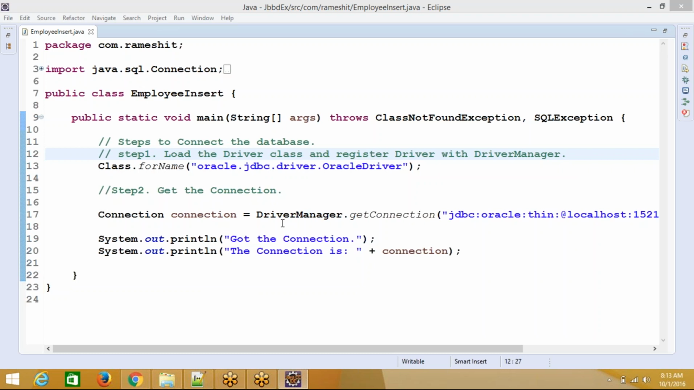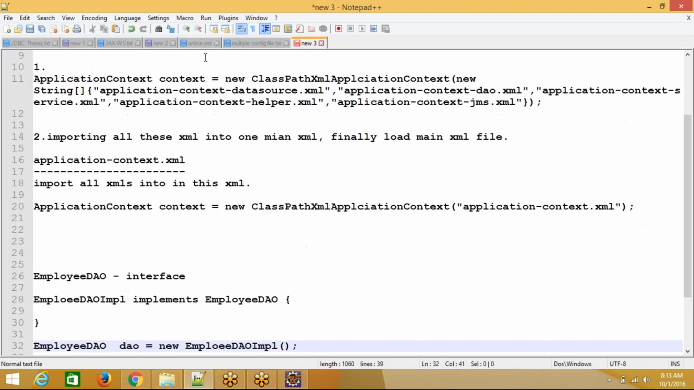If you want to connect a database from the Java application, or from Java application to database, simply we are using JDBC, right? How to connect database? Steps to connect database.